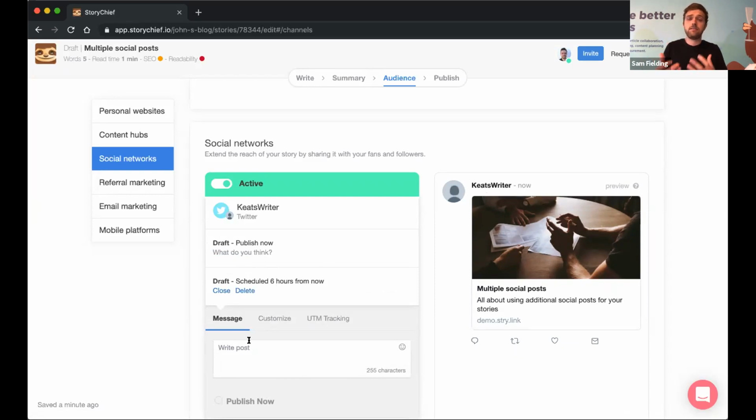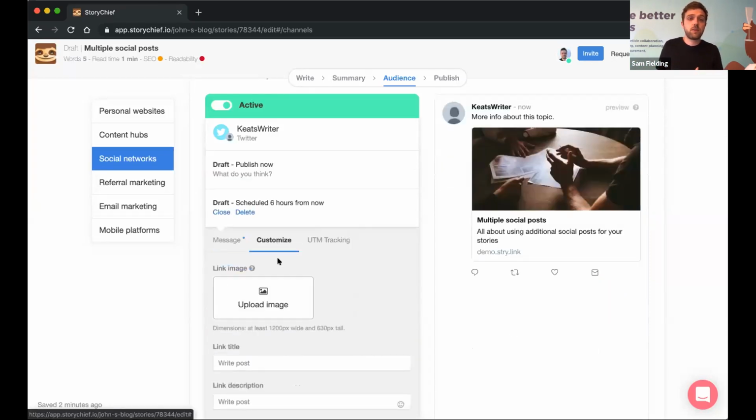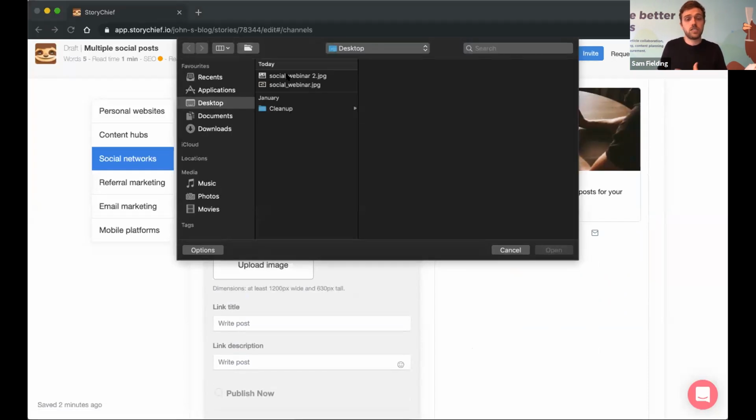And this is definitely a very good tip that I want to give you: don't just create the same message for all of your social posts. Tailor them, make them different, have different text in there. Say, for example, more info about this topic. When you want to create one, you want to make it tailored to the actual topic. And to make them even more different, you can also use our customize feature in our professional plan to add a different image, a different title, and a different description as well.